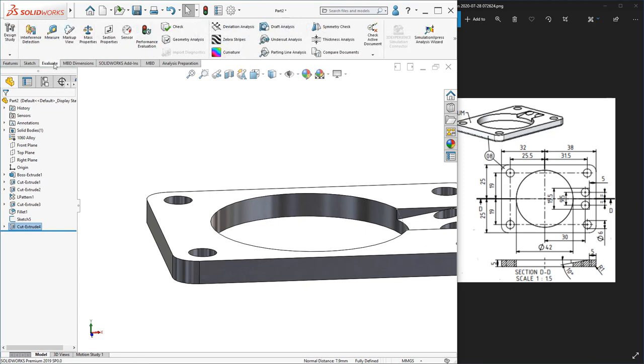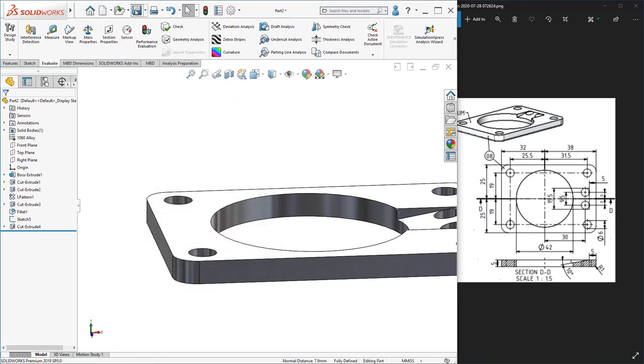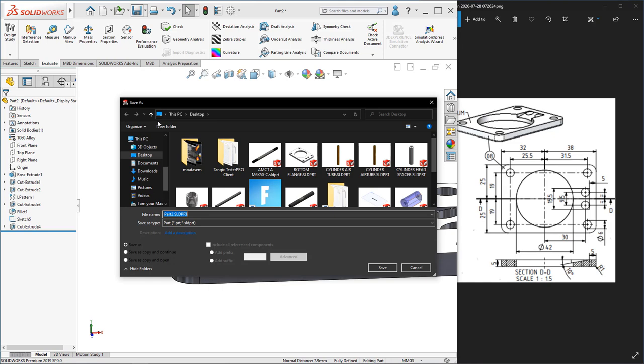Now click evaluate mass properties. Its mass will be 25.47 grams. Now click on save. Name it top flange.